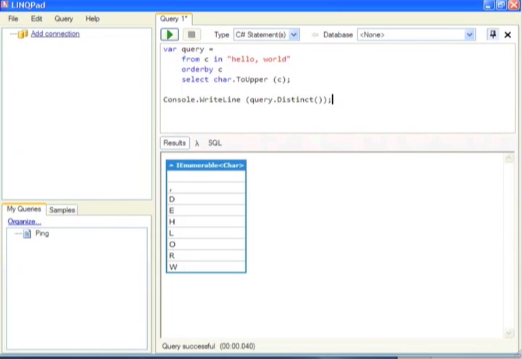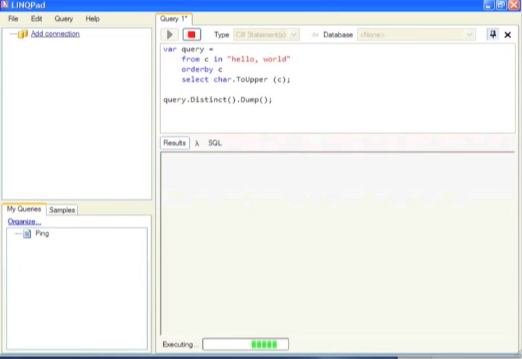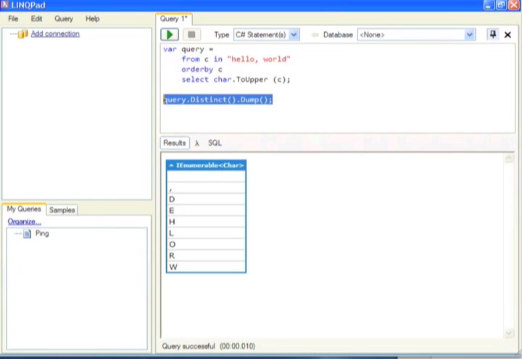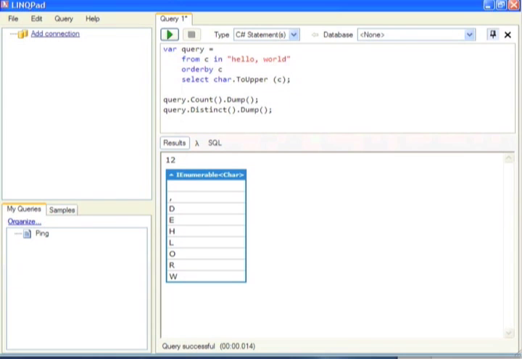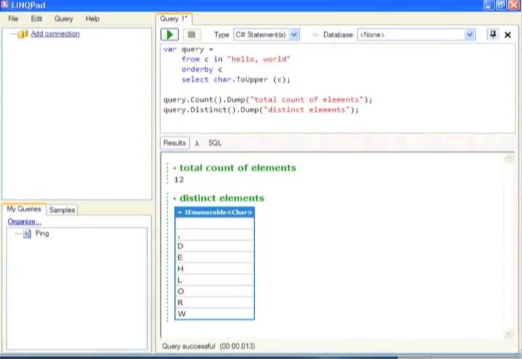Now we used Console.WriteLine to feed results into the results window. Because this is something we do so much in LINQPad, there's an extension method that does a shortcut for this, called Dump. So we can just call Dump on this instead, and we get the same result. We can call Dump as many times as we like, so we can call this again. I can put, for instance, Count. So we'll just get the count of the total items in there, and now we've got this result, 12, and the sequence. And to help present this, you can give each one a heading. So we can put "Total count of elements", and here we can put "Distinct elements", and that gives you a little heading on each.